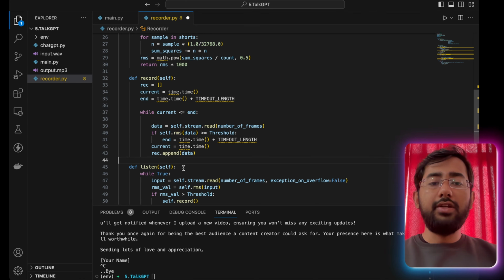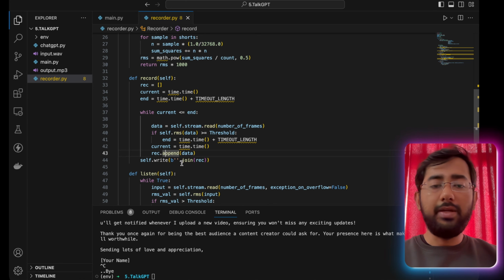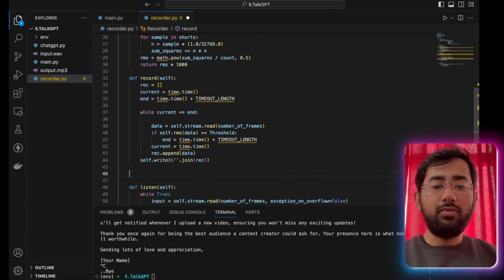After that, we'll just need to write the data which we have collected in our recording array, and we'll have to join the values first and then write it to a file. And for writing to file, we also have to implement a new function. So we'll call it write. So this is how we'll be calling it. And now let's work on the write function.